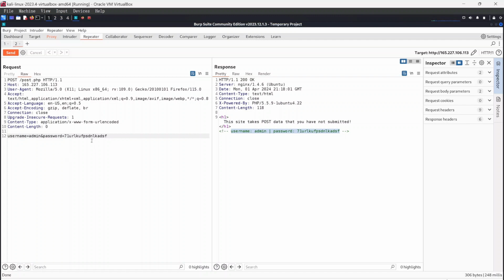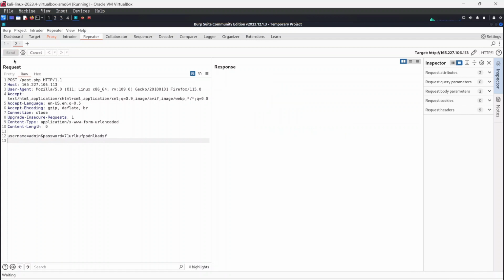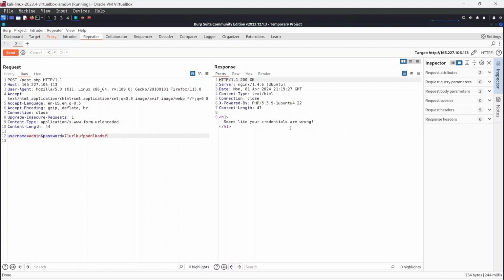Now we have this, and let me give you an example of what I mean. If you add an additional line and send, it will tell you seems like your credentials are wrong.